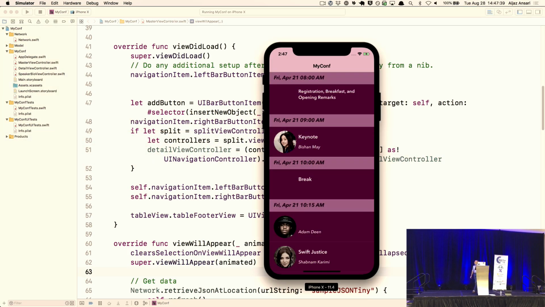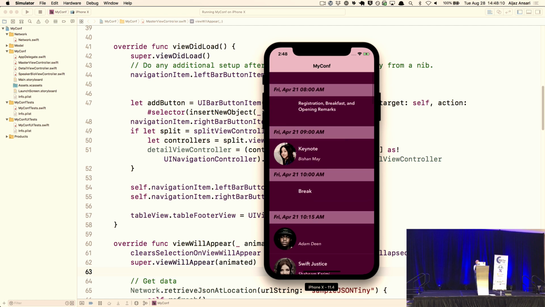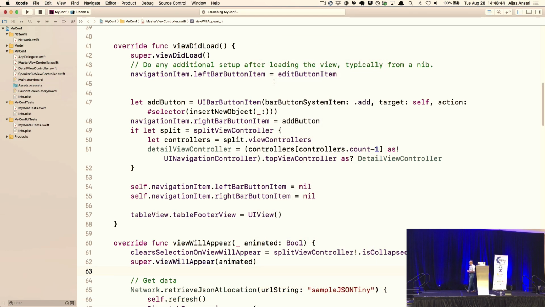This is my sample app. It's a conference app for a fictional conference. It's called MyConf. The project is called MyConf, and that is actually relevant. You'll see that in a few minutes. It's a very straightforward UI table view controller over here. So it's a simple UI table view controller. You drill down from the master view controller. You can drill into the detail view controller. Nothing too fancy about it.